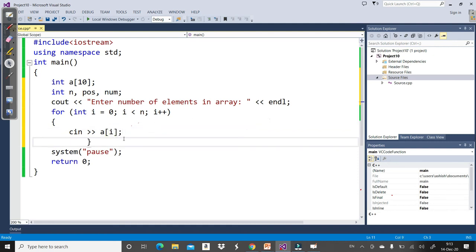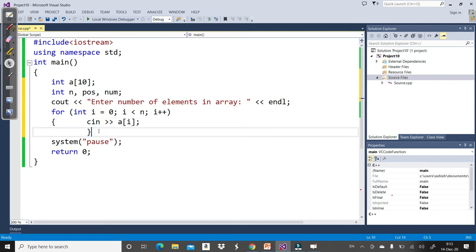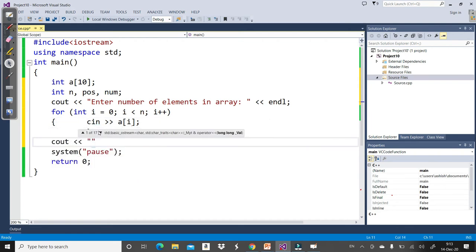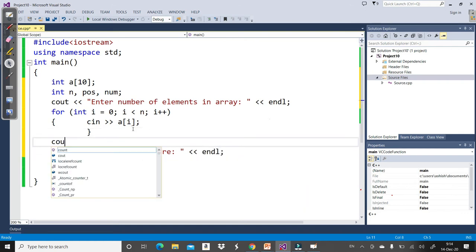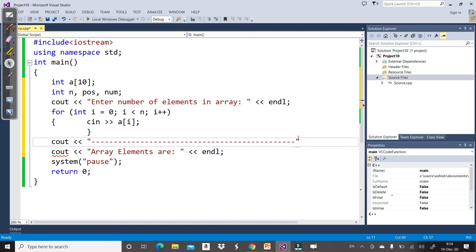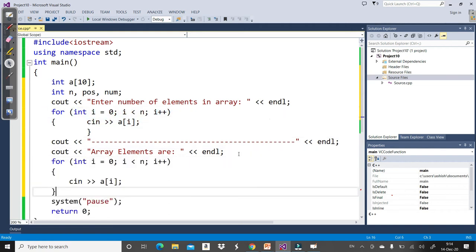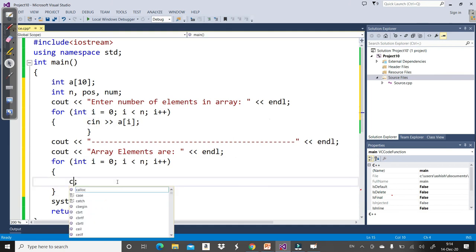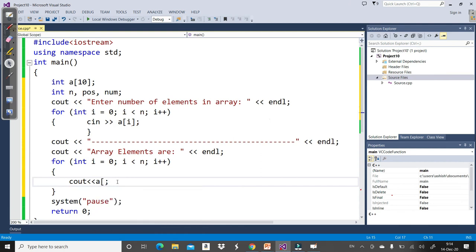So let's write here cout array elements are, then endl to make a difference, and let's print the array: cout A[i], endl.